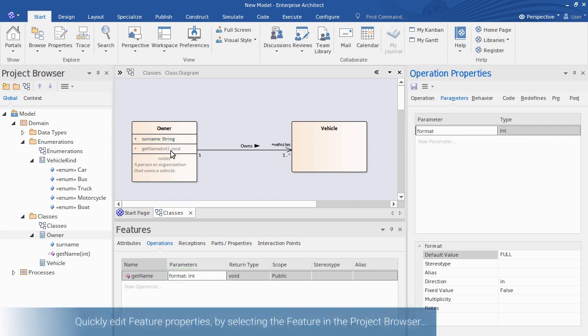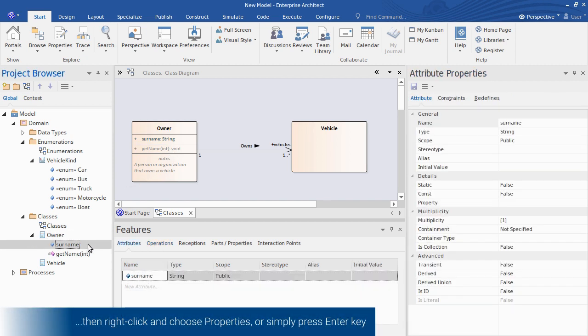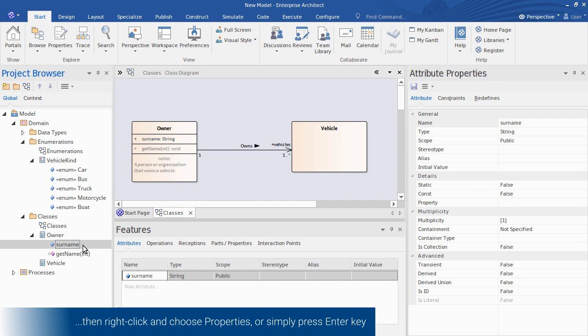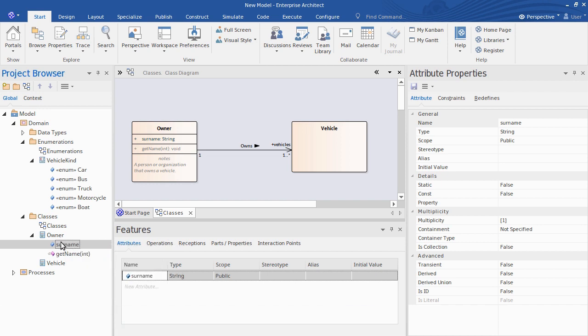I want to show you a handy shortcut to invoke one of these editing views from the project browser. You can select a feature in the project browser, then right-click and choose Properties. Then you have a list of the feature editing windows you can open. Alternatively, you can press Enter when you've selected a feature in the project browser, and you'll get a launch pad to open the Properties, Notes, or the Features view.